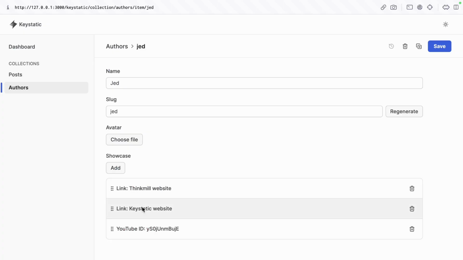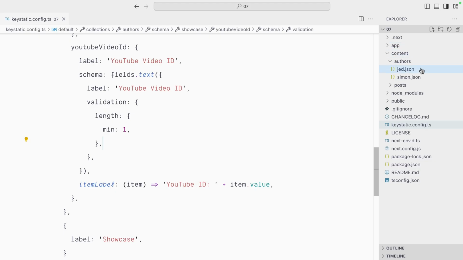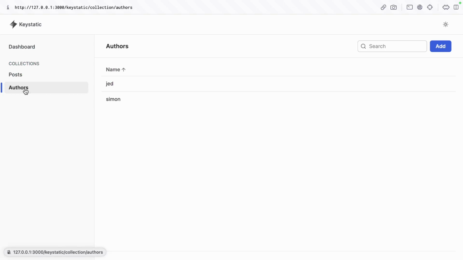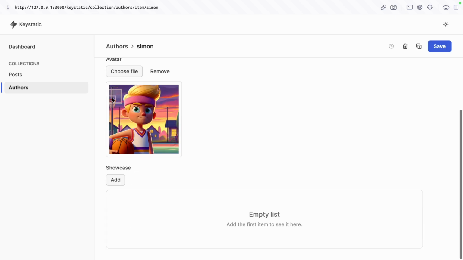So now our links and YouTube video IDs are a little bit more descriptive, and something I haven't shown yet, but you can drag and drop these in any order. And so now if I save this and we check Jed's JSON file, the first item will be the YouTube video.